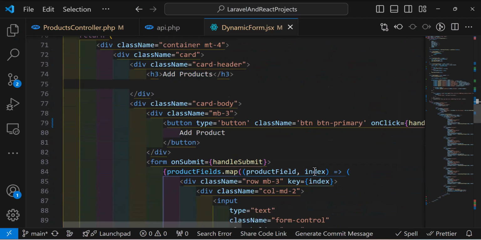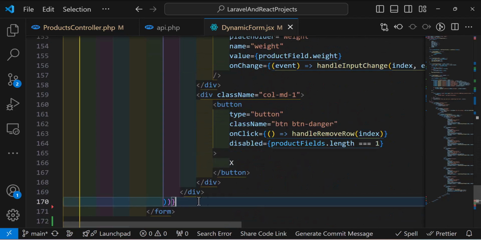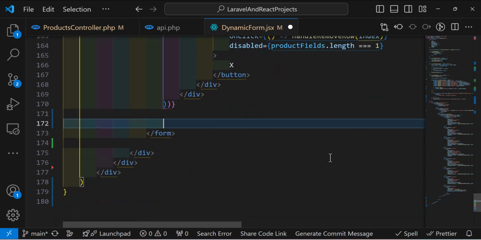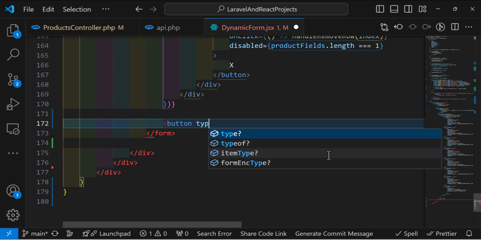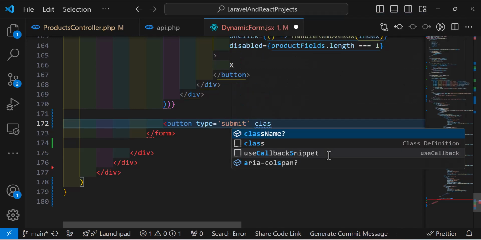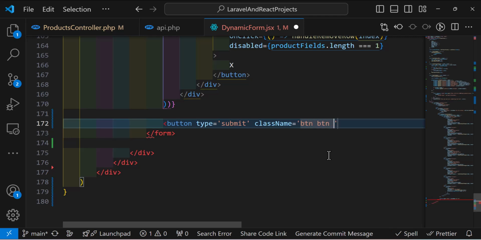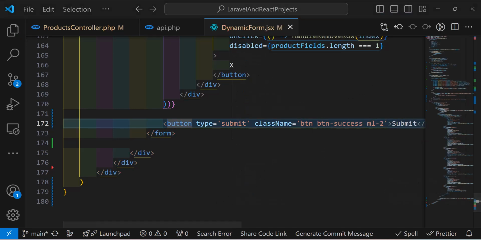Now let's go and add our submit button also after in here. So let's create a new button. So button type is equal to submit, and let's give it a class name of btn btn-success and margin left of 2. Then let's type here Submit. Now let's go to our browser.